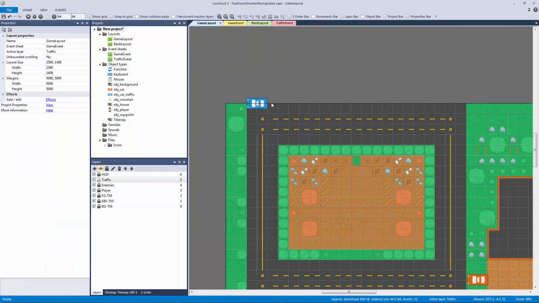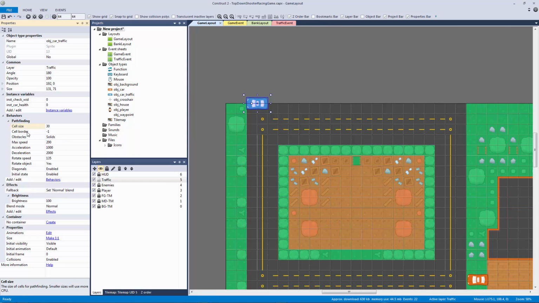Let's look at the pathfinding behavior. We want to leave the cell size and the cell border the same. This is how it's going to detect it. Without getting into it too much, we want to leave every single pathfinding behavior the same. If we ever had more than one, we want to make sure that they have the same cell size. We don't want to overload the computer, and we want to make sure they're using the same thing. And as it says here, smaller sizes will use more CPU, so let's just leave it the way it is.